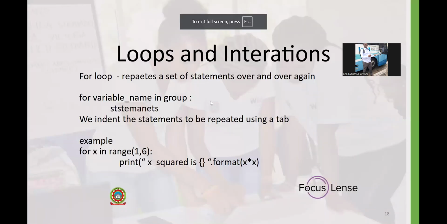So a for loop is something which repeats a set of statements over and over again. Whatever you have been typing, basically each line is a statement in programming or in Python. Like if you say print, my name is Bob, that is a statement. If you want to repeat that over and over again, you use what is called a for loop. So this is how it works.